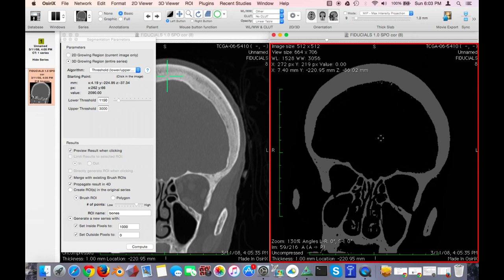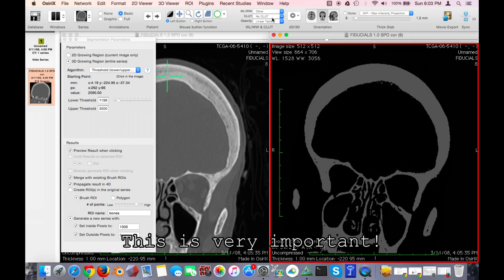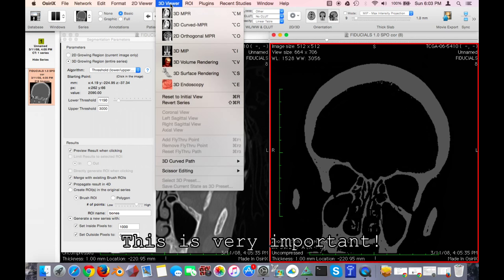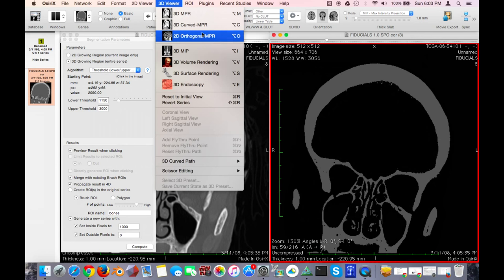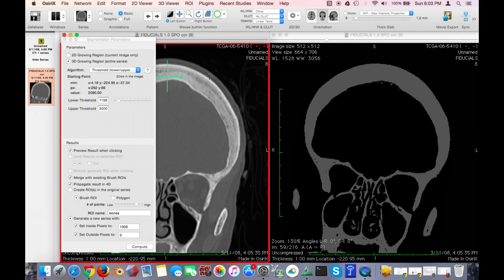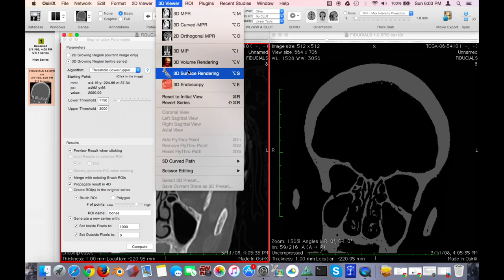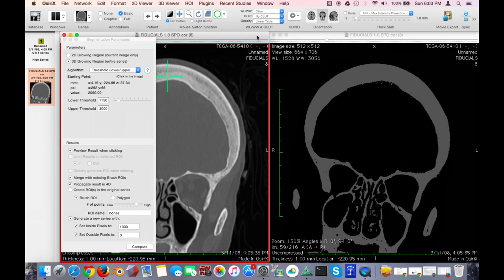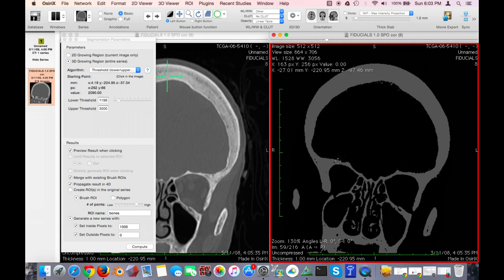Now, it should be noted that creation of a separate series is really important for generating high quality 3D models. There is a function under the 3D viewer menu that's called 3D surface rendering, and it's very tempting to go directly from your initial series to this 3D surface rendering to try and create your STL file. But take my word for it, it doesn't work very well at all. It's much better to generate an entirely new series like this and then use this essentially bitmapped version to create your STL file.